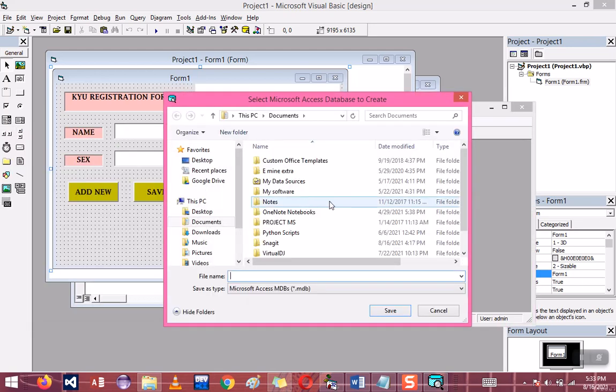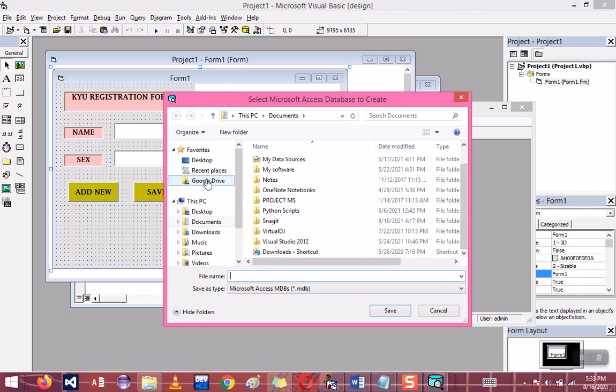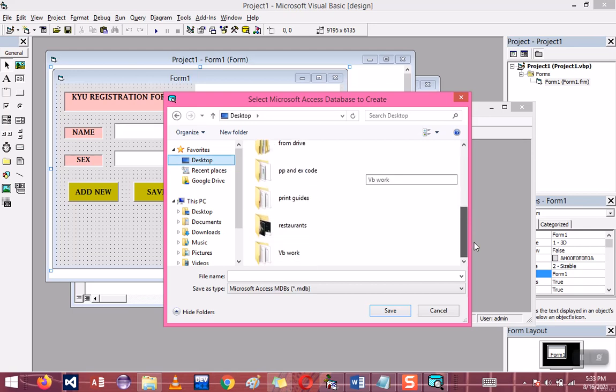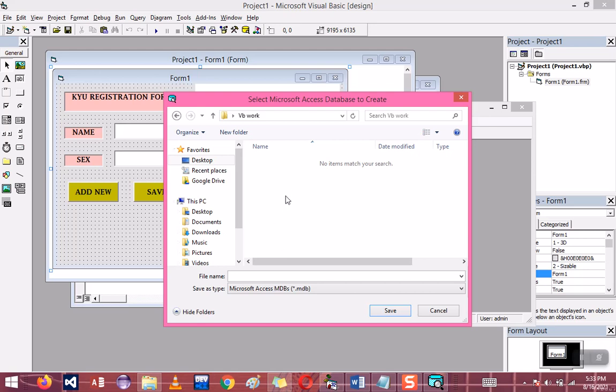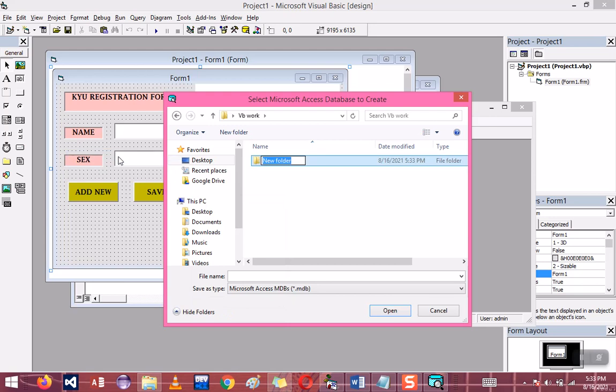Now, if you click 2.0, it will prompt you to save it to a given location. For example, the folder I'm dealing with is VBWork. So if I go into VBWork, I can open a new folder. I'm going to keep my database there, okay? I can call the folder database. Click, and the moment you're in that folder, just go to file name and give your database a name. For example, I can call it myDB.